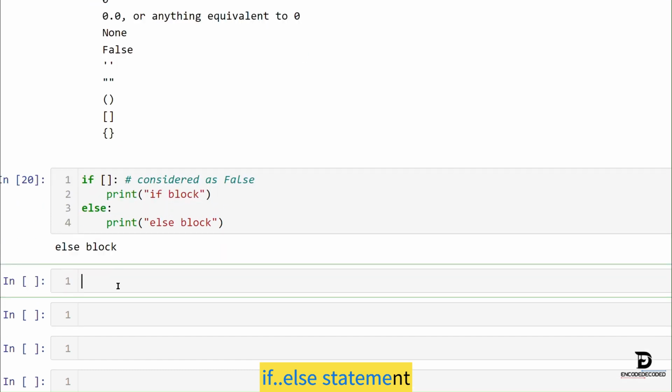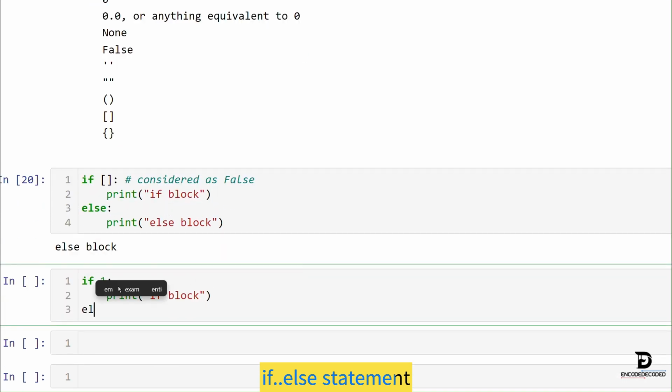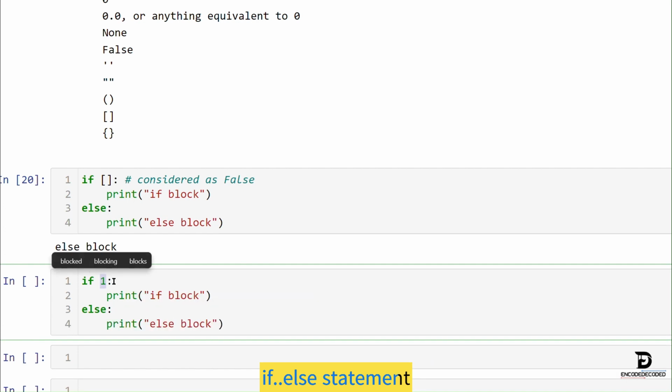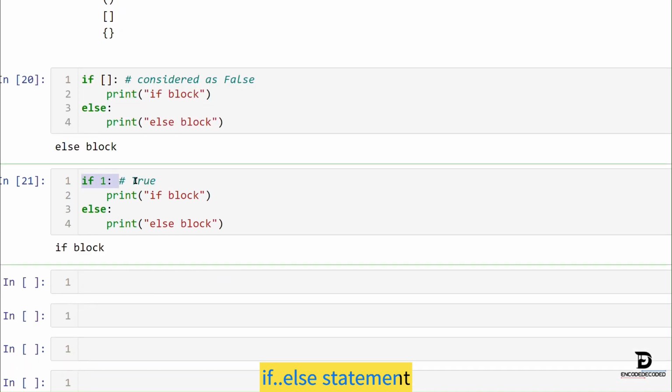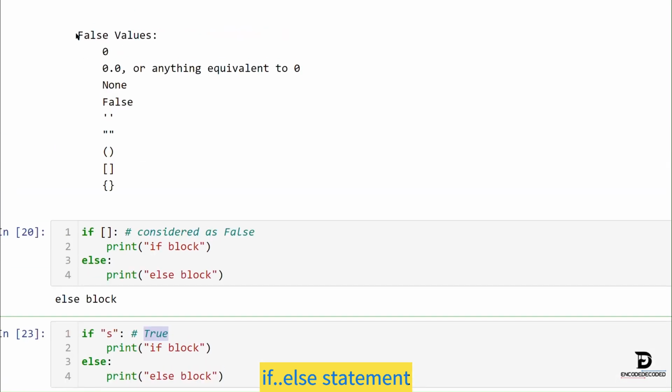Let's check with integer value 1, hence we return the if block. If we change it into -1 also, we will get the output as if block, because other than the null value and 0 value, everything will be true.